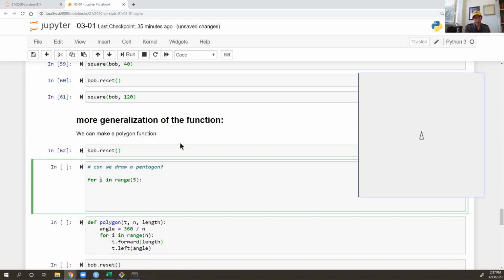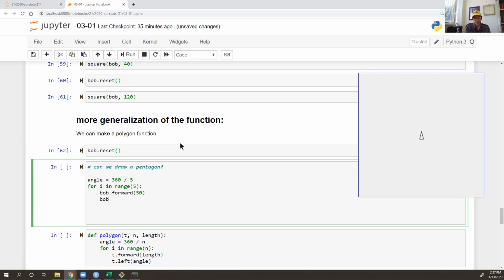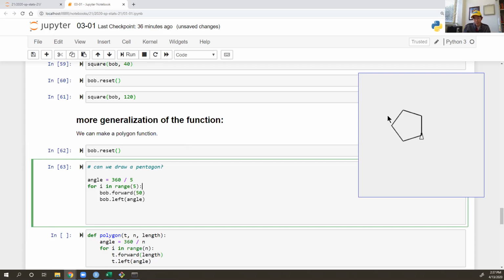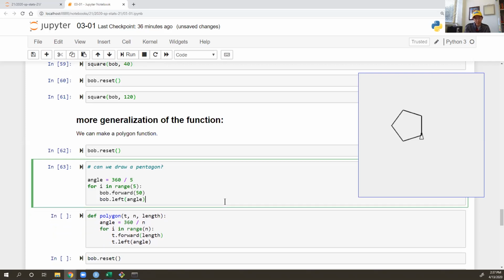So actually the angle is going to be that, and then we would just move Bob forward. Let's have him move forward 50, and then we'll have Bob turn left, this angle of 72 degrees. Okay, and this will draw a pentagon, because when he starts up here, he only has to turn 72 degrees, and then he completes the pentagon there, right?